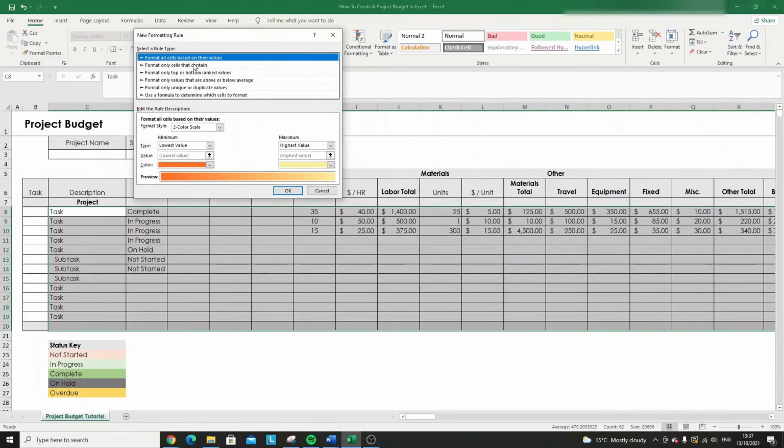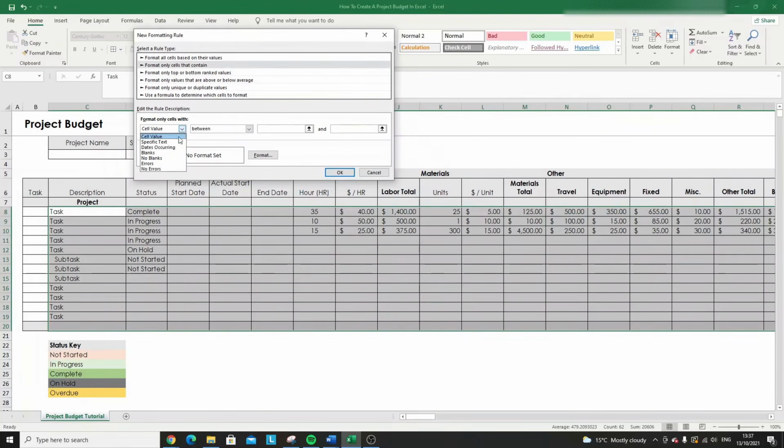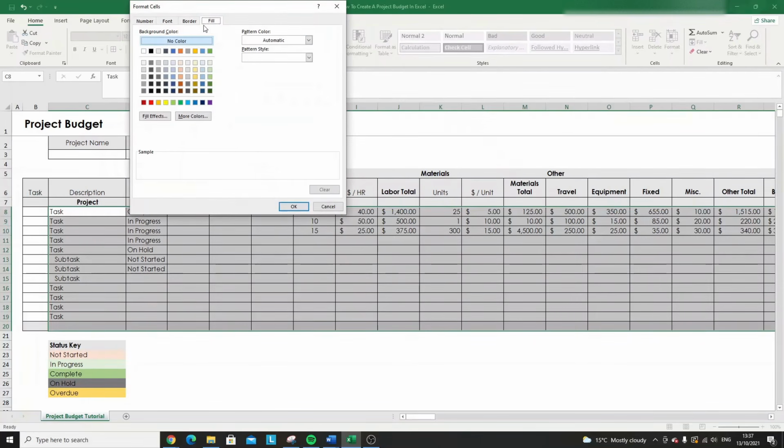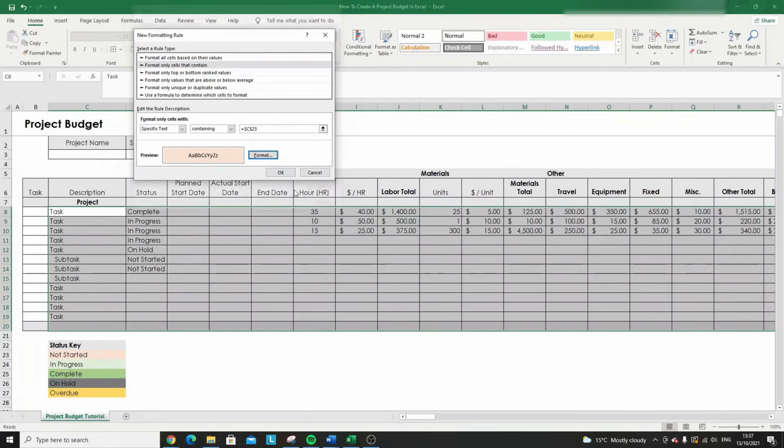So what we basically want to do is set up the status column first and foremost. So format only cells that contain. We want to change this from a cell value to specific text. So anything that contains not started, I can actually click that. So anything that contains that, we want the format to be a fill, and we want it to be that orange. That's what we specified earlier.